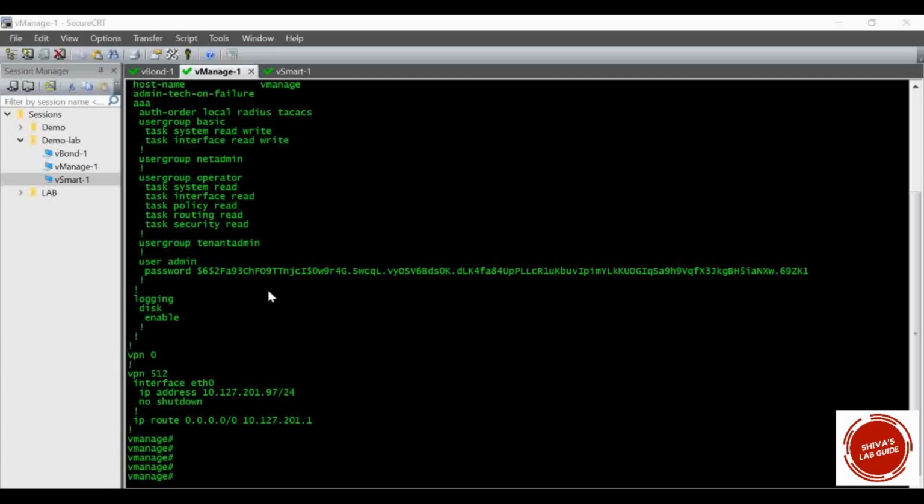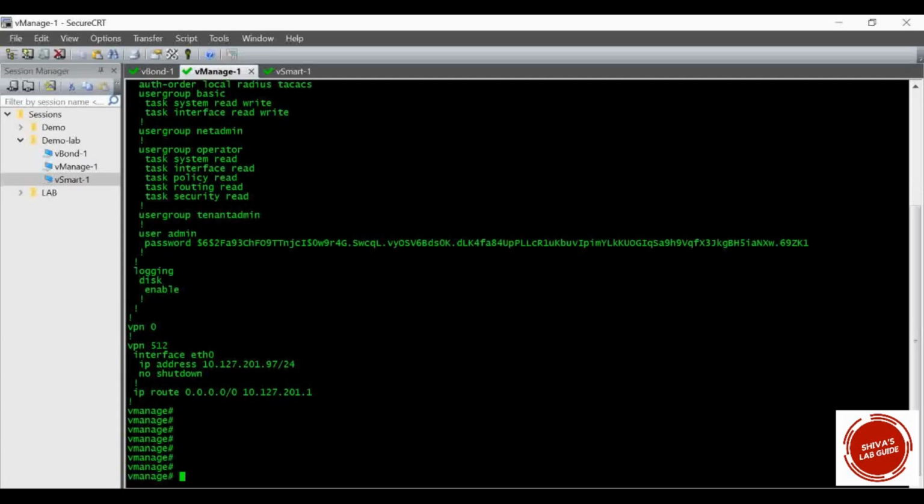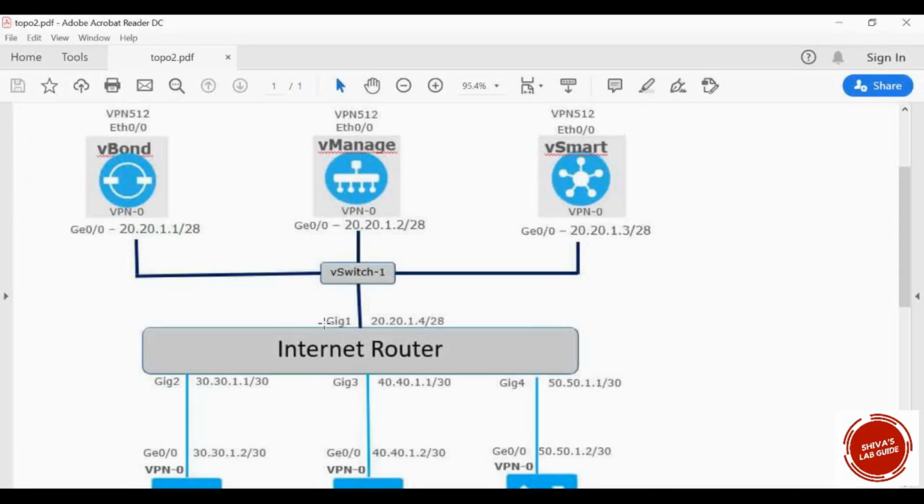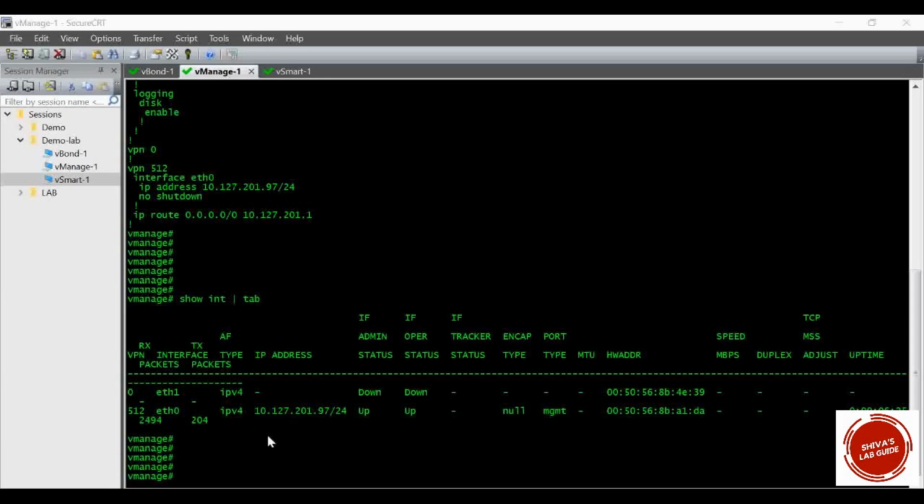So now I have logged into all the three controllers via SSH. I'm inside vManage now, and if you see there is no VPN 0 configuration, and as per our topology for vManage VPN 0, we have to call this interface ge0/0, and we have to give the transport IP address for VPN 0 20.20.1.2. So that I'm going to configure now. You can see right now the eth1 interface, the other interface, is showing down. There are only two interfaces in vManage. I'm going to configure it now.